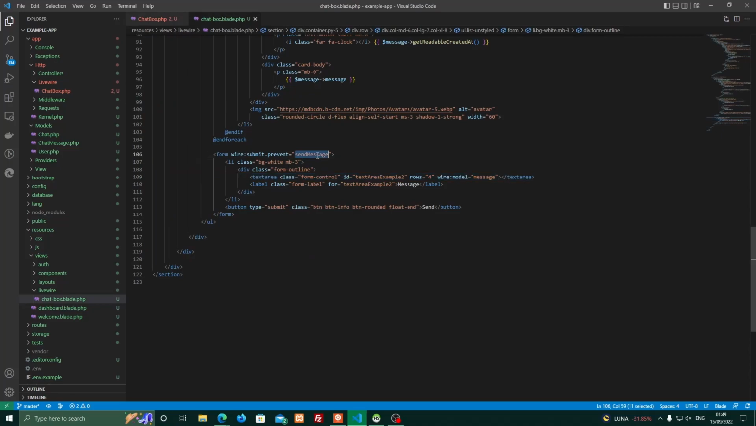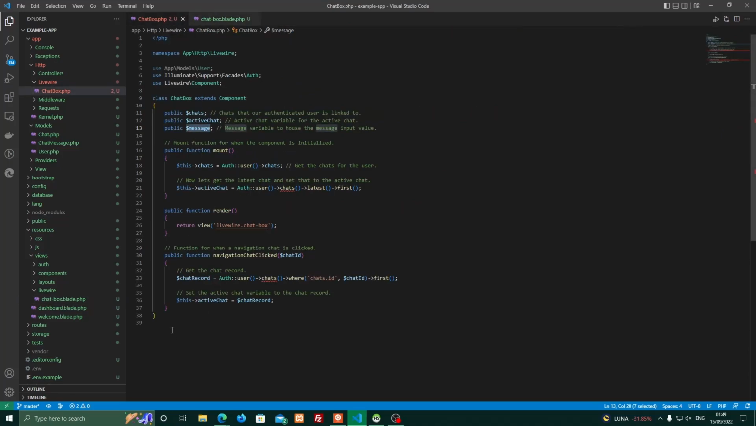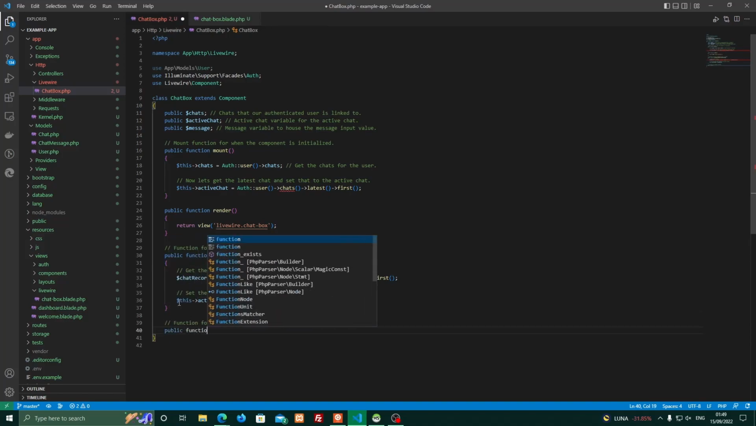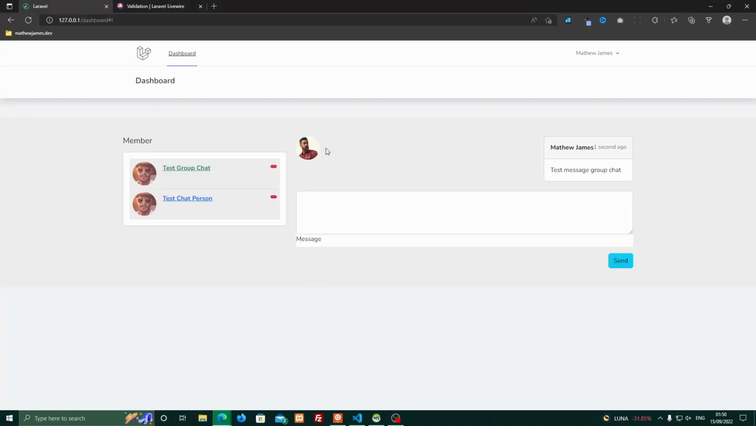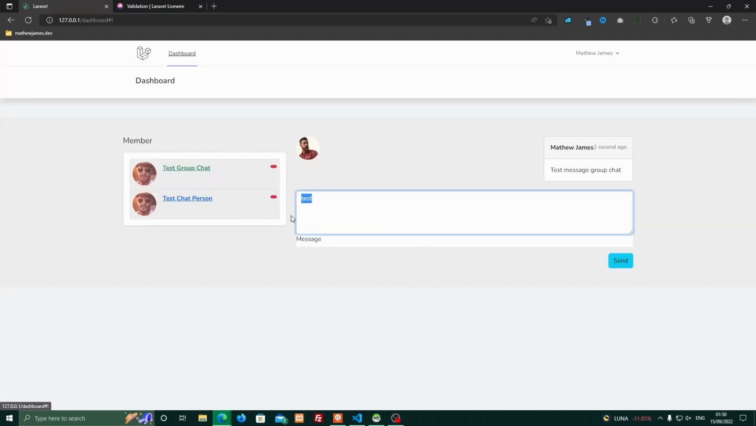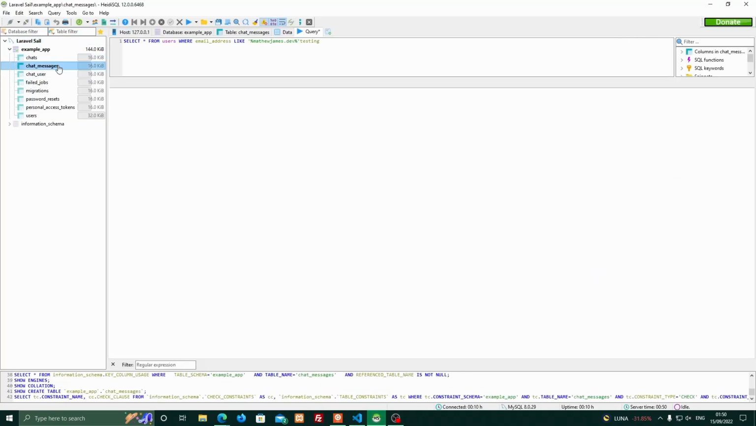So what we then need to do is create the send message function for sending a message. And we're going to DD out this message just to show you that the message value is updating. So if we give that a refresh and type test, we get test. Perfect.